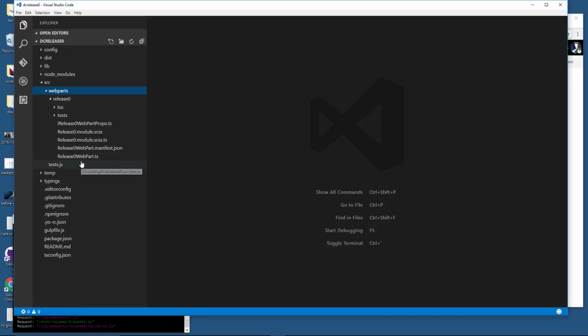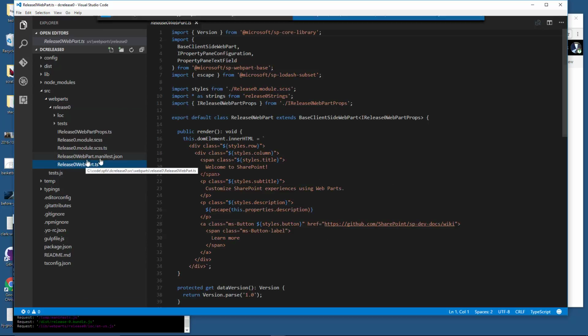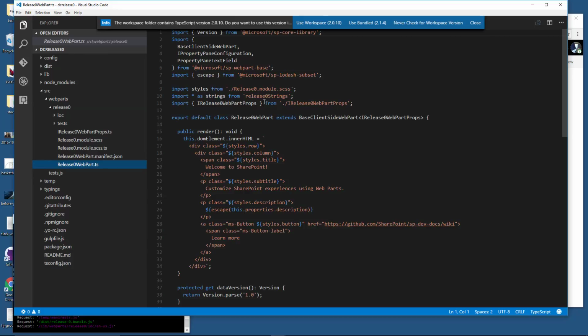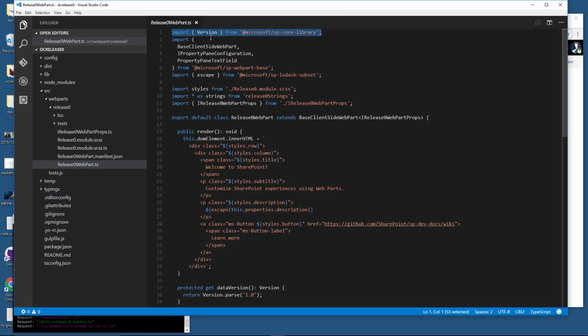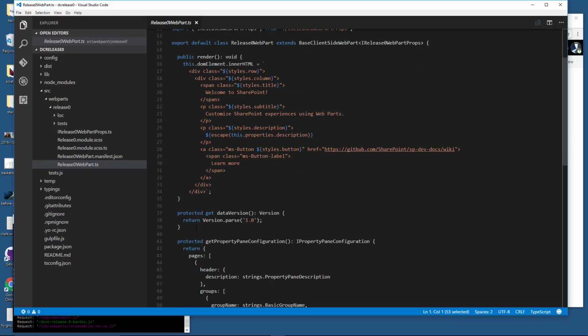No major changes here. If you go under the web part TS, there's a few changes here that need to be highlighted. So let me just close this Workbench. The first thing you will notice is that there's an import and then there's a version module, right? And that version module is being used here.